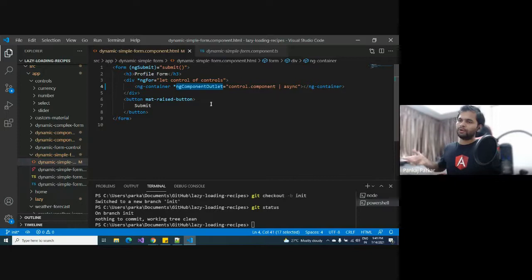So for going to the next level where you want to render a set of components based on configuration, what you can do is there are two community plugins.